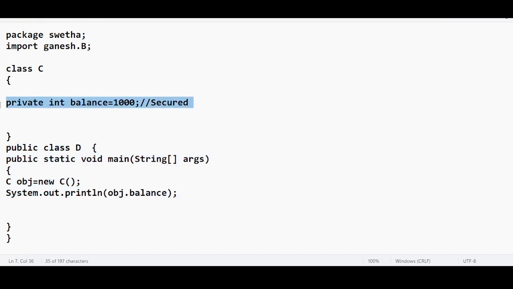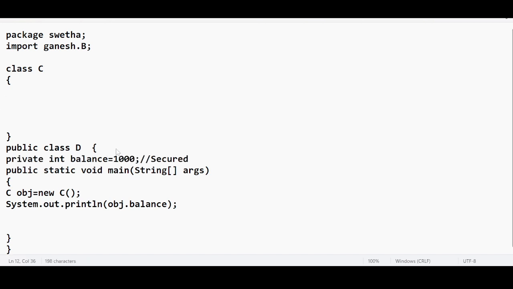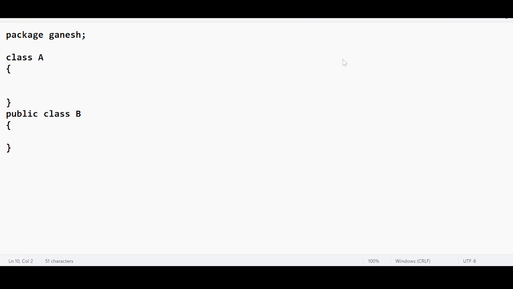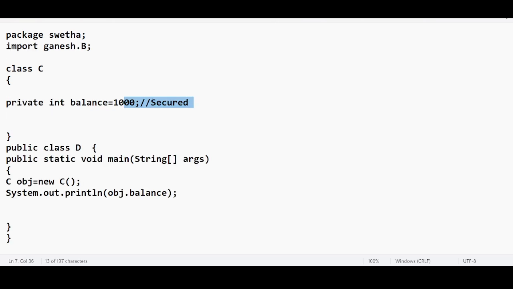For example, if this variable is part of class T and I access it by creating an object of class T, no issues, because private is a variable of class T. Within the same class, I can access it. But the problem is this variable is placed in a different class. That is a secured variable. When I try to access it, the compiler is going to shout at us.